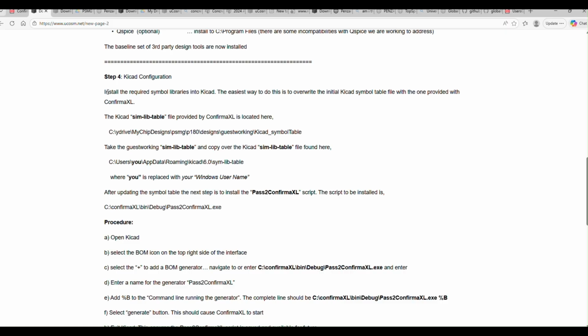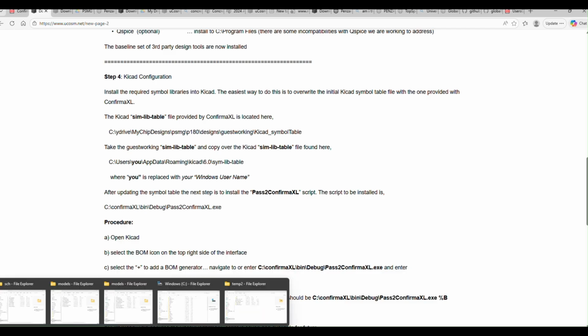So once you have KiCad installed, there is a little bit of configuration that you have to do. And really, it just deals with the symbols. So just like any schematic capture program, you have to have access to the right symbols. And so there's a lot of symbols that go together with ConfirmaXL that we've provided. And you can install these symbol libraries one at a time, but I think an easier way to do it is to copy over a symbol table file that you get.